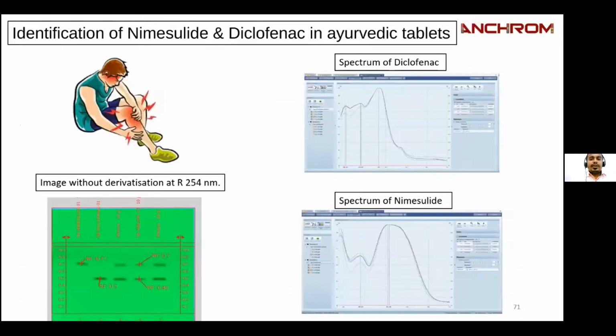Identification of nimesulide and diclofenac in Ayurvedic tablets. So here you can see these are drugs used as pain relieving drugs. If they are added in an Ayurvedic drug, it is very wrong and not allowed. So why are they adding them in Ayurvedic formulations? Because to increase the effectiveness of that Ayurvedic tablet, powder or syrup, they are adding these APIs.